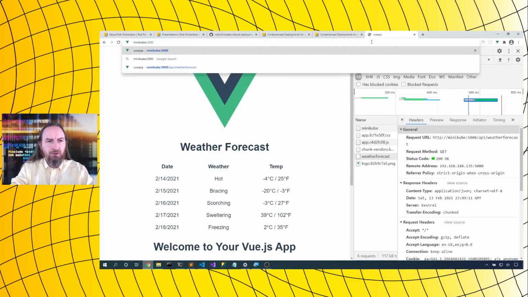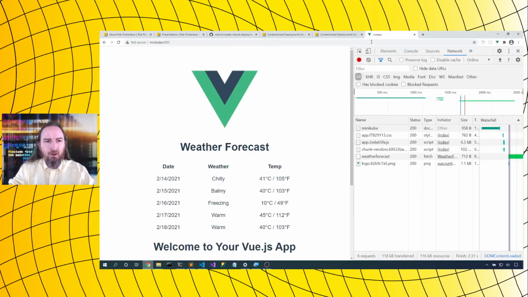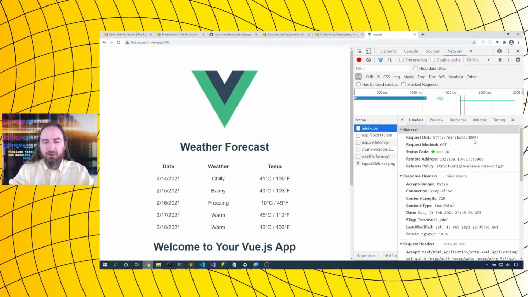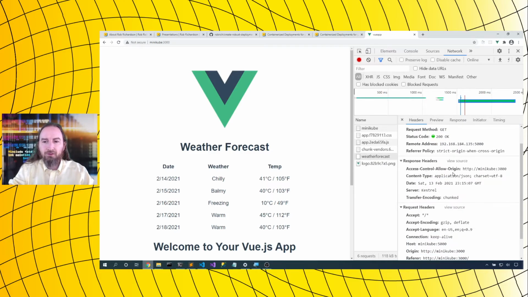Minikube 3000, and let's take a look at this app. Okay, so that worked. We've got our weather forecast. Now, as we spun up, this one hit localhost 3000, and we're able to load our SPA. That's great. When we came to do the API, we switched over to the other port, localhost 5000. Now, as we did that, we went and did a check to see if we were in the Access-Control-Allow-Origin list, and in this case we are, and so that request went through.